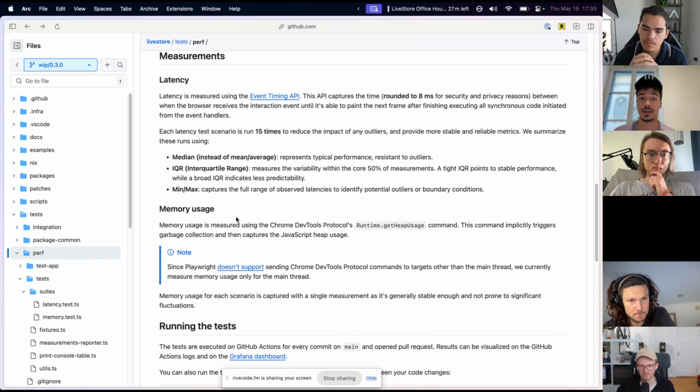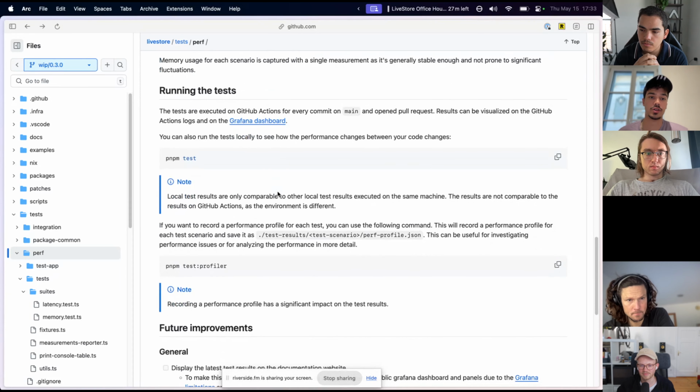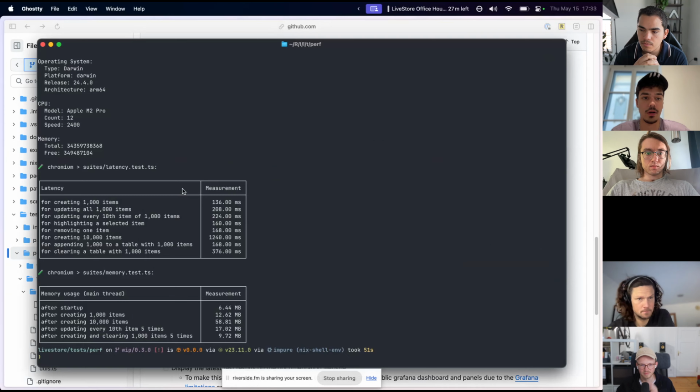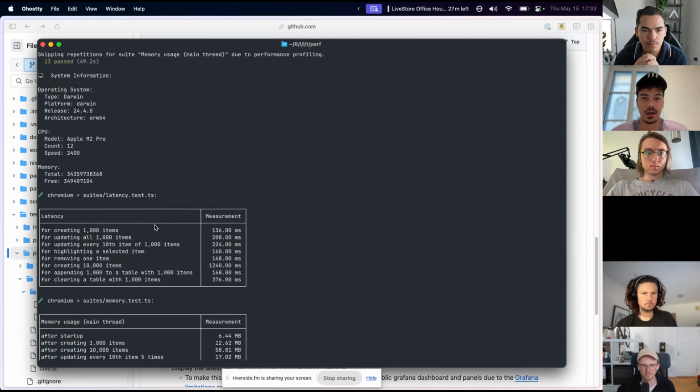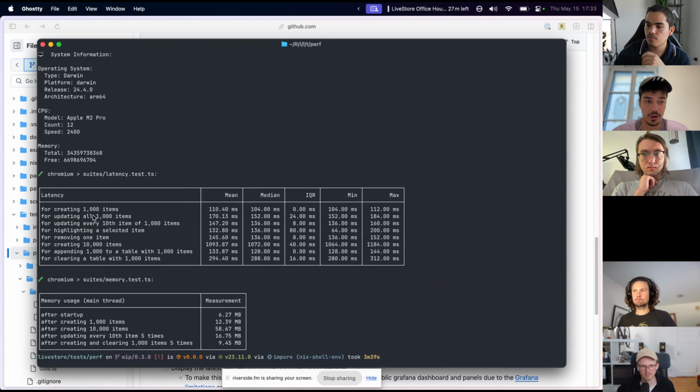And there is some specificity on how you have to measure latency, and also on the memory, like we had to use some specific Chrome APIs to get the memory usage in a way that's reliable. And for the test, you can run yourself locally by just cloning the repository and going to that directory here. You can run the tests, and it's gonna run for all the test suites.